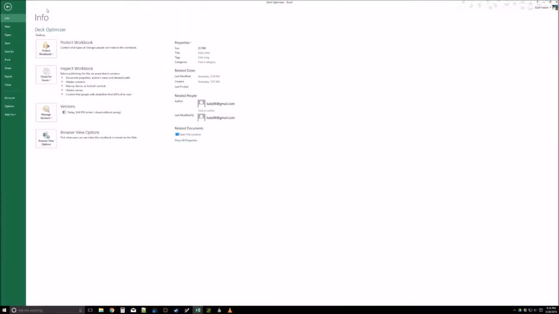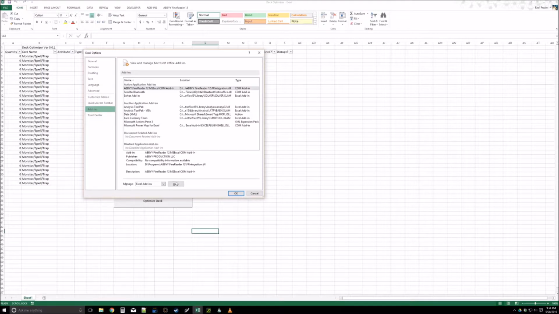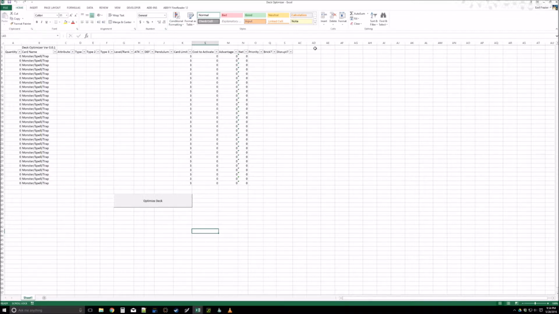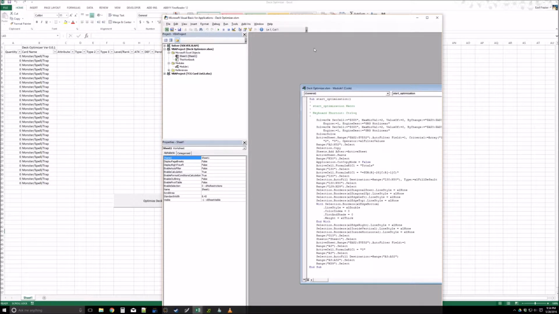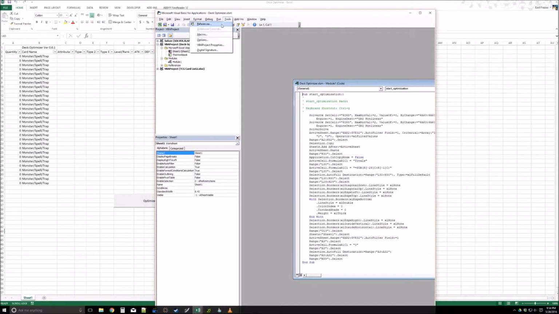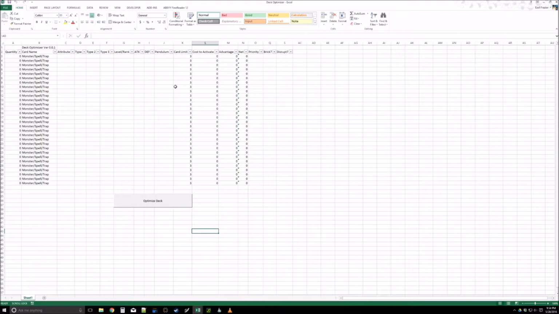And after you do that, you just want to open it up and go to options here, go to add-ins, click go, and make sure Solver is enabled, as once again this is linear programming, so for this type of math you need Solver. And then after that you just want to hit the alt key and F11, and it'll bring up the VBA panel here, and you just want to go to tools, references, and then click Solver and make sure that's enabled. From there you are good to go.